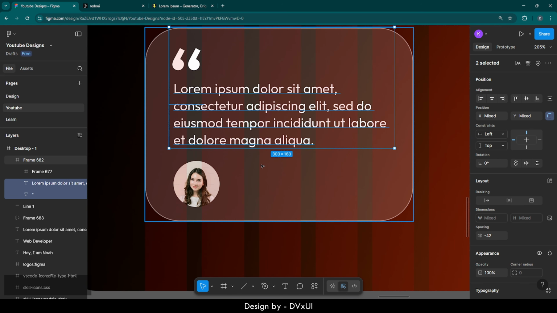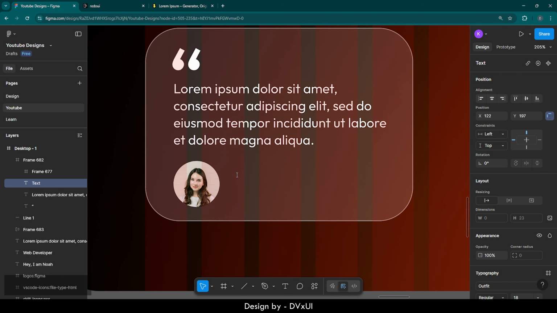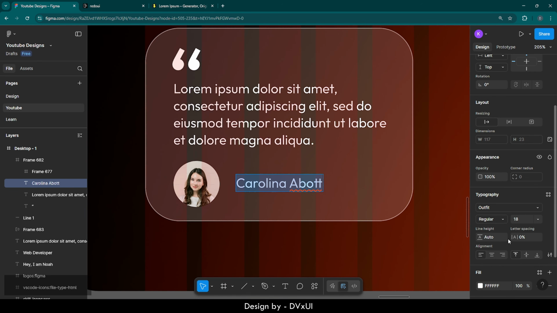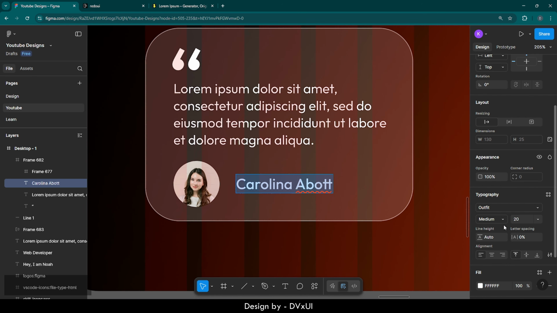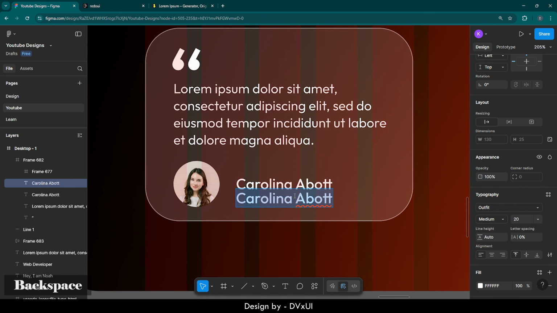Now we need to write the name of this person. So take a text, and here I'm going to write Carolina Abbott. Select it. The font size for this one is going to be 20 with medium font weight. And now we need the designation below this name. So this is going to be business owner. Select it.